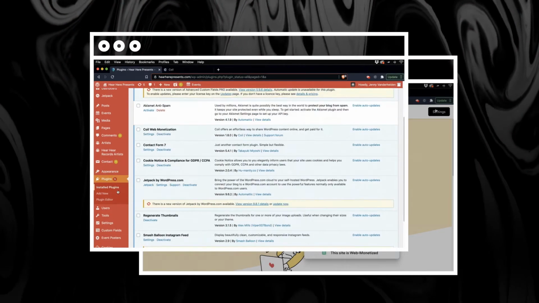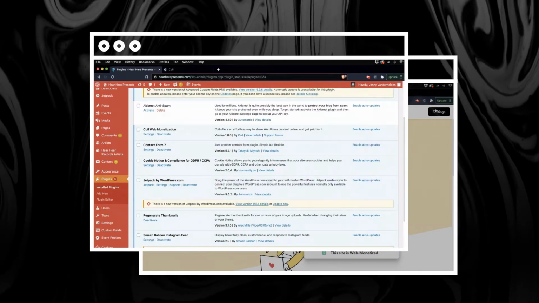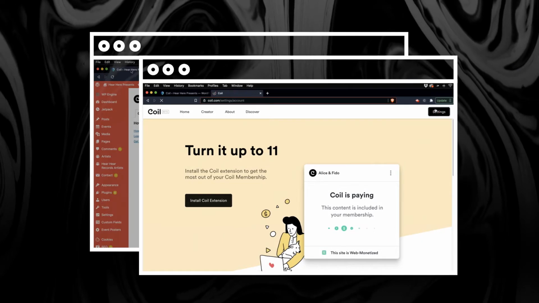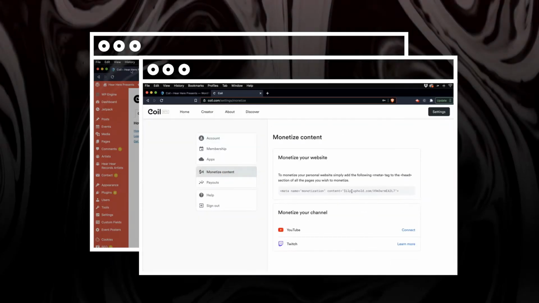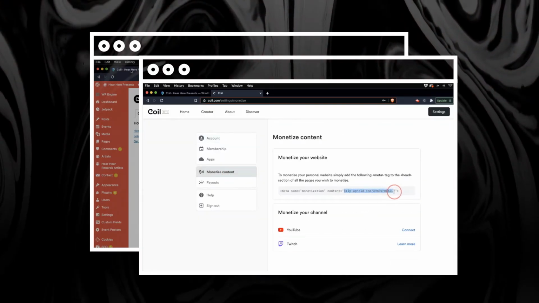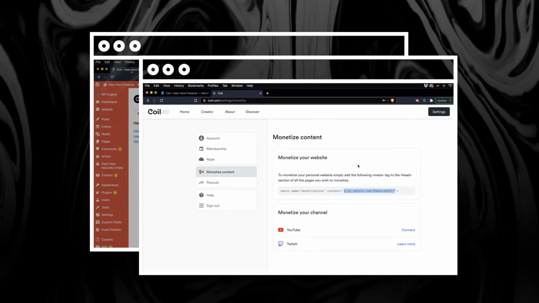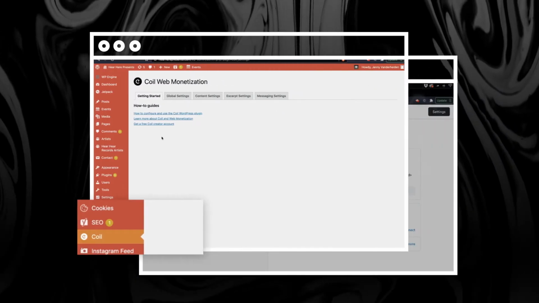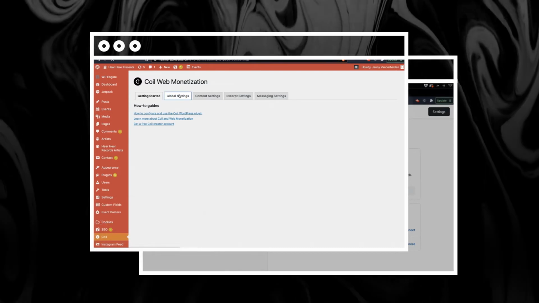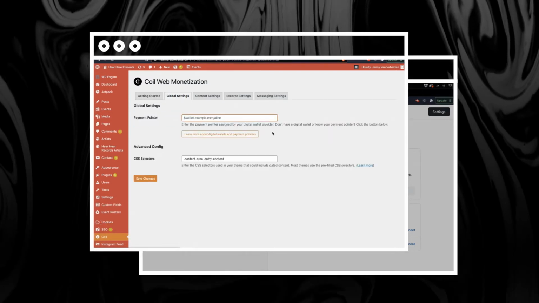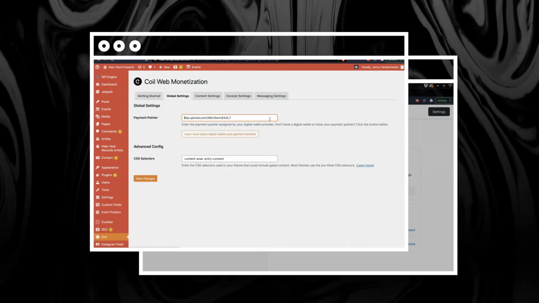Now we need to install your payment pointer into the Coil plugin. First, you'll need to go to your Coil or Uphold account and copy your payment pointer, which looks like this. Now let's plug it into the Coil plugin in WordPress. Select Coil from the admin dashboard, select the Global Settings tab, put in your payment pointer, and click Save Changes.